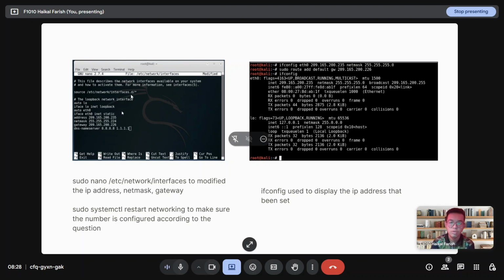And next, after we configure the network, we can start the command. Use ifconfig eth0 209.165.200.235 and the netmask 255.255.255.0. After that, we will use the command ifconfig to show the IP address and then netmask as the image shown here.